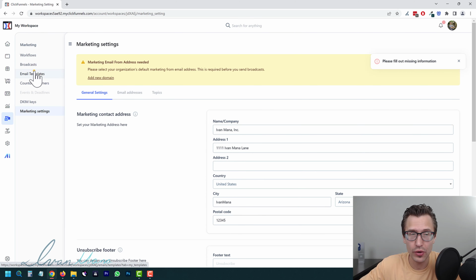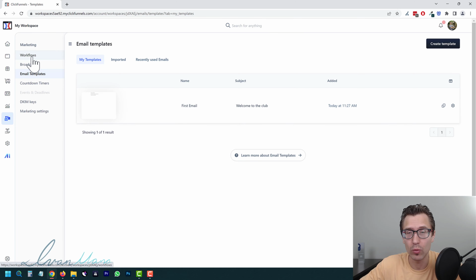But I can show you how to create email templates and how to create workflows. So for email templates, what you can do is, this is basically the email template that you want to follow for all your emails.